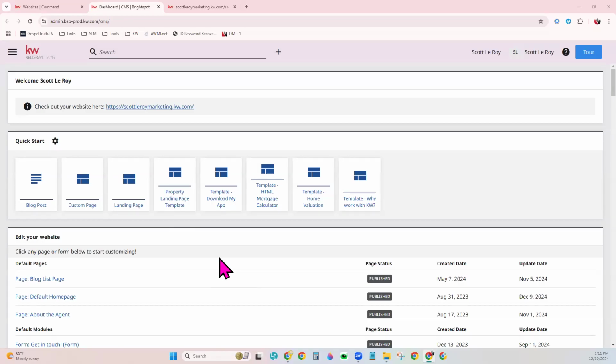Those again are covered in the command website setup class, because that's just for more of the default setup, the basics of your KW agent site. But each one of these pages is covered in that class to show how to go through and customize these. So definitely check it out if you're looking to make changes to those default pages. I actually want to focus on adding those custom pages with you today.